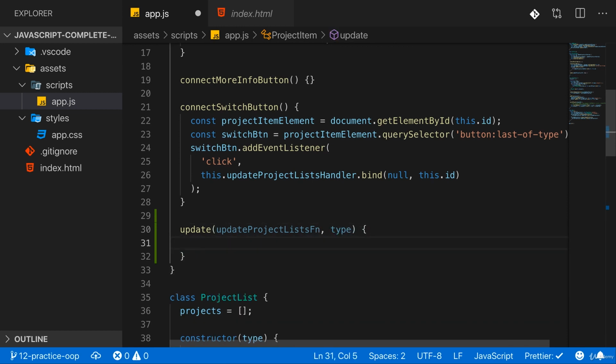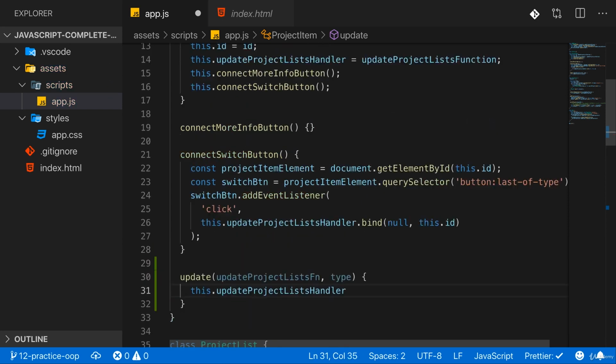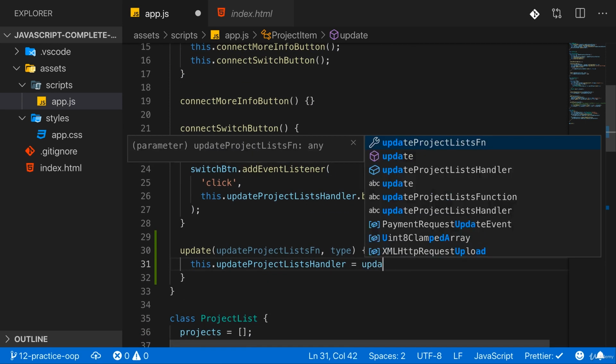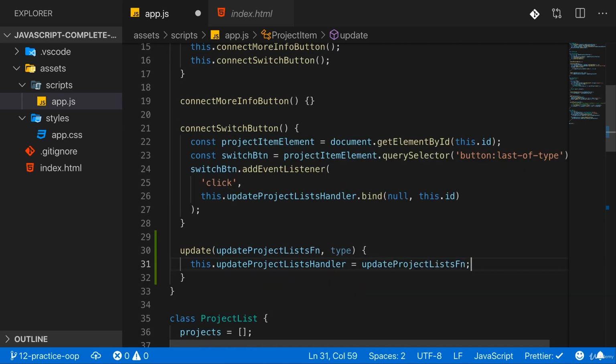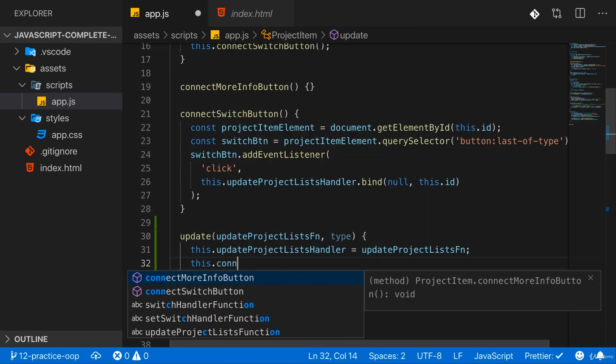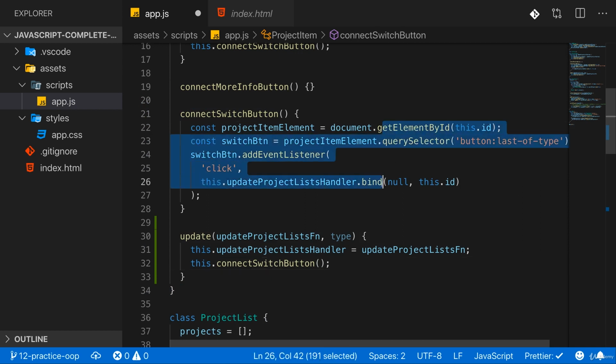Now here in the update method, I want to set this update project list handler, just as I'm doing it here in the constructor, equal to update project lists function, so that we have a new function there that's getting used and not the old one. Now of course we also need to add the event listener again, and therefore I'll call this connect switch button one more time so that this code runs again, and we basically use the new update project lists handler, which we set here, to set our new event listener.